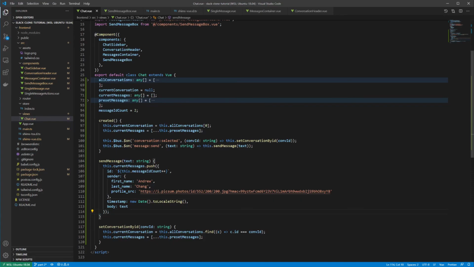So now every time we send a message, it should theoretically emit the text from over on the send message box, and then this will get picked up here. And then we're going to append it to this array. Okay, so we can take a quick look at what this looks like now.